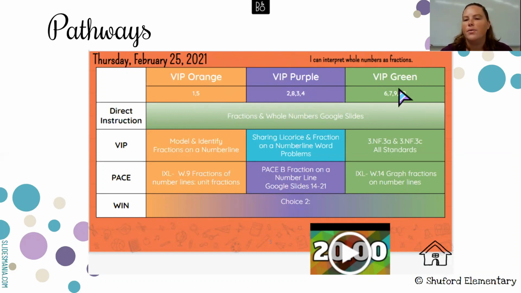And then our green path is those students who showed mastery on that pre-assessment, who already understand all of those learning targets, and we are enriching them. We are going deeper into that standard. Maybe they're doing a PBL on that standard, or maybe we are accelerating them to a 4th grade standard or to another 3rd grade standard, but they've already shown mastery.